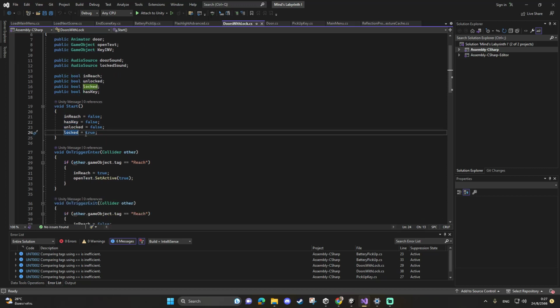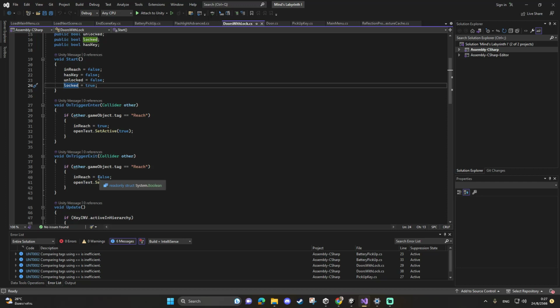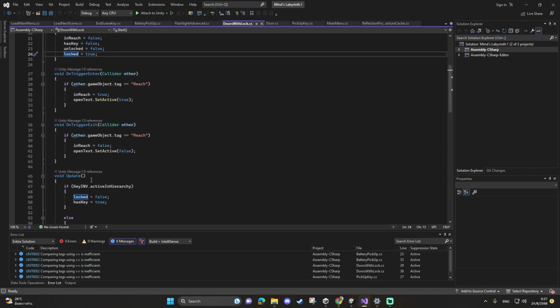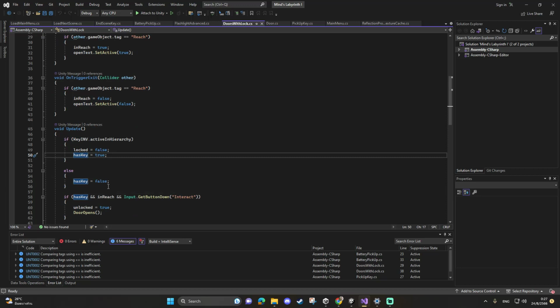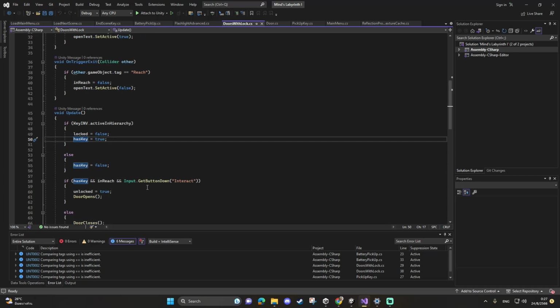The door at the start will be locked, but when you enter, when you reach, the text will appear like before, and when you exit the collider, it will be false. And here in the update, if you get a key, the door locked will be false. And here, you see, has key will be true, and else will be false. And when you have the key, when you press interact or the E button, the unlock will turn to true, and the door will open.